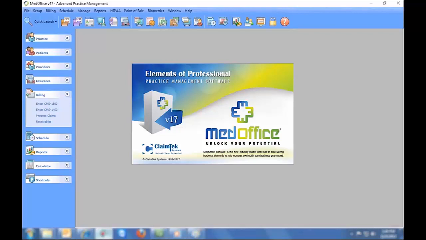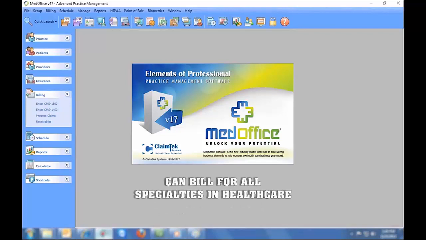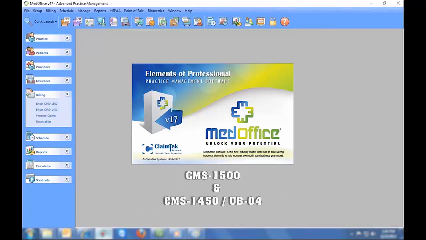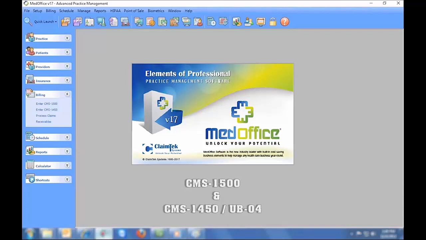Before getting started though, I would like to list some of the important elements of our software. MedOffice is compliant with the latest healthcare regulations: ICD-10 compliant, EDI 5010 electronic claims compliant, HIPAA compliant. MedOffice allows you to bill for any specialty. It includes the two main insurance forms, the CMS 1500 and the CMS 1450.